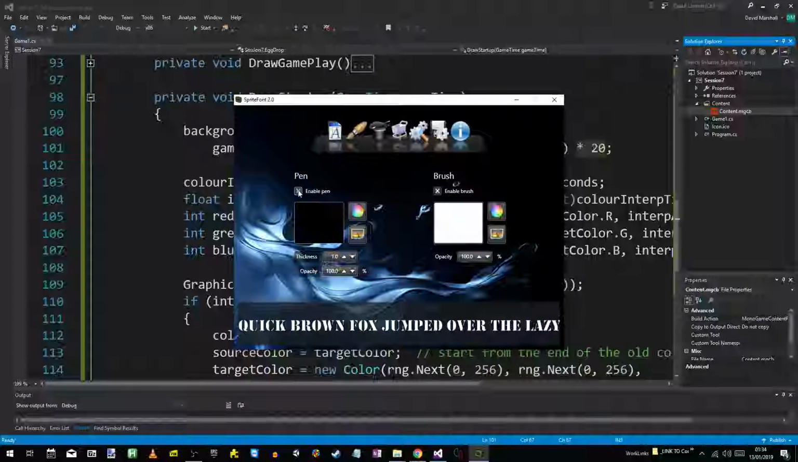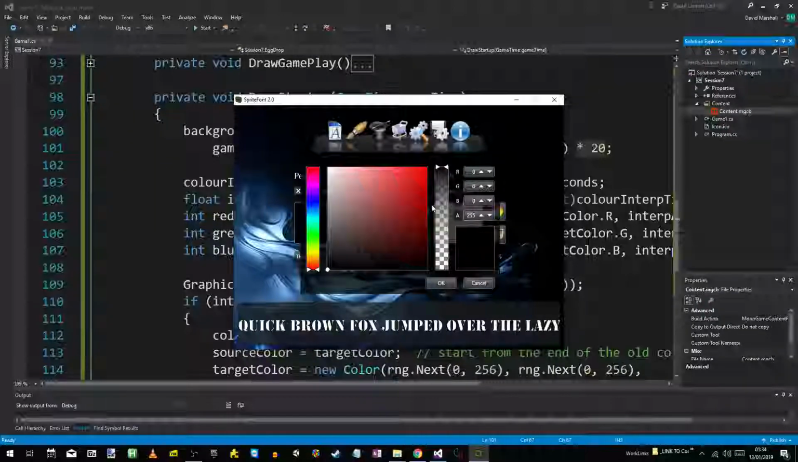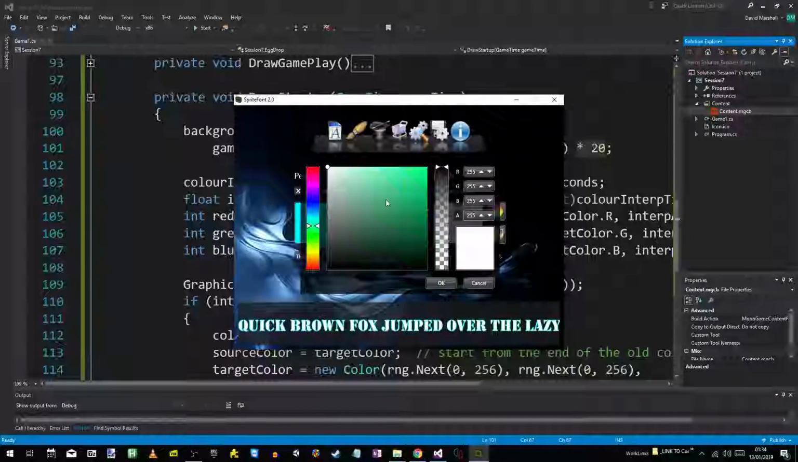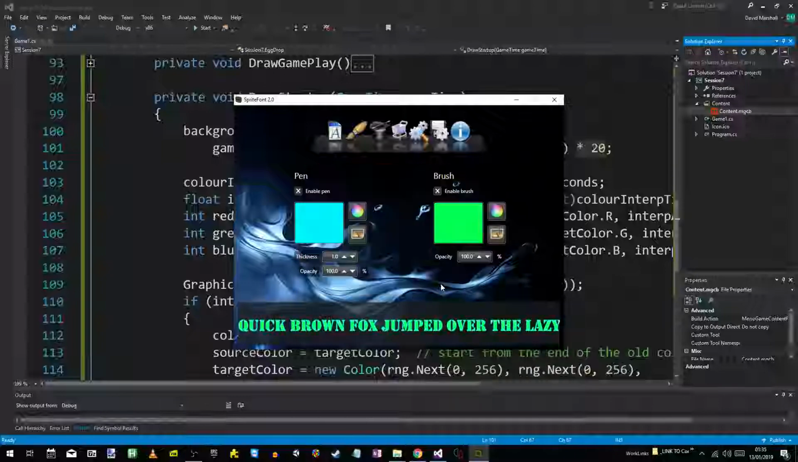So you can enable the pen and enable the brush. So the pen is like a stroke around the outside and the brush is the bit on the inside. You can see the preview changing as you do that. So let's make the pen color cyan. Sorry, not the pen. We'll leave the pen color cyan and make the brush color green. Maybe a thicker pen around it. Yeah, why not?